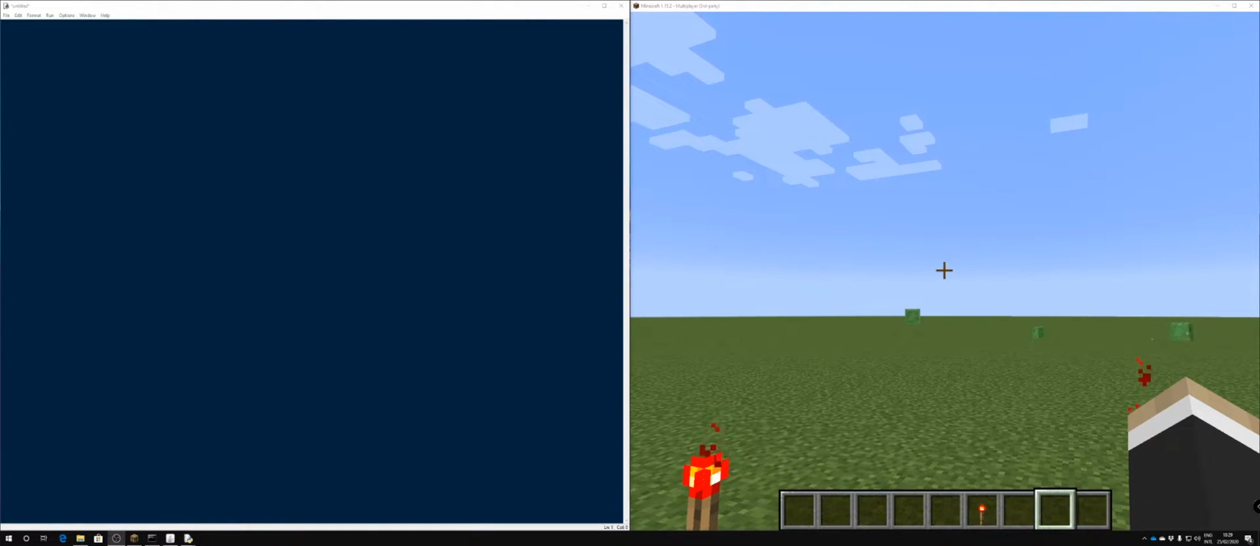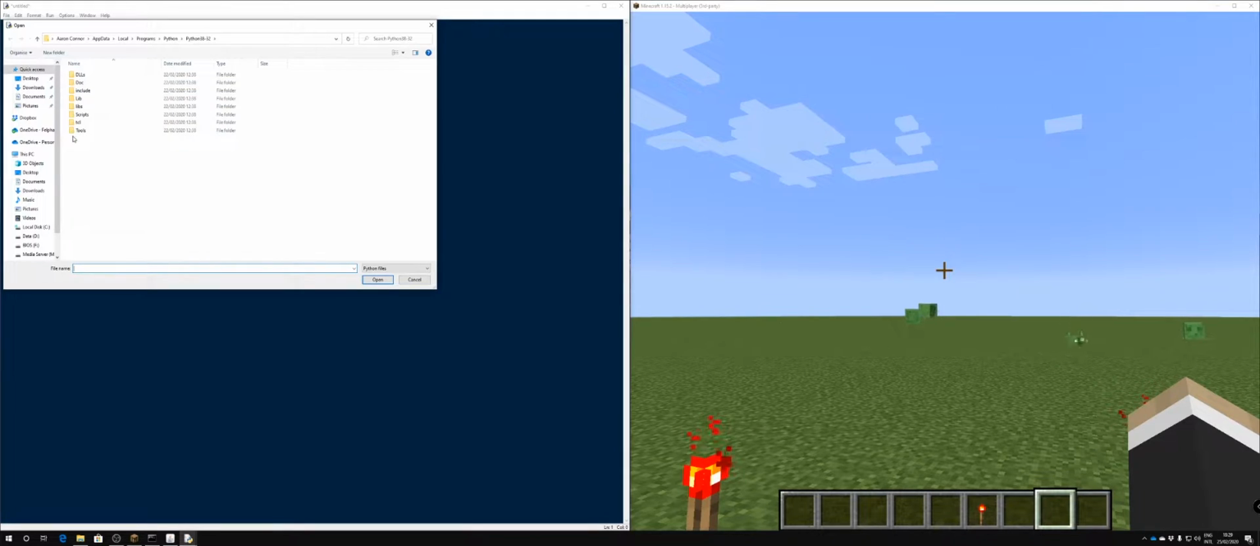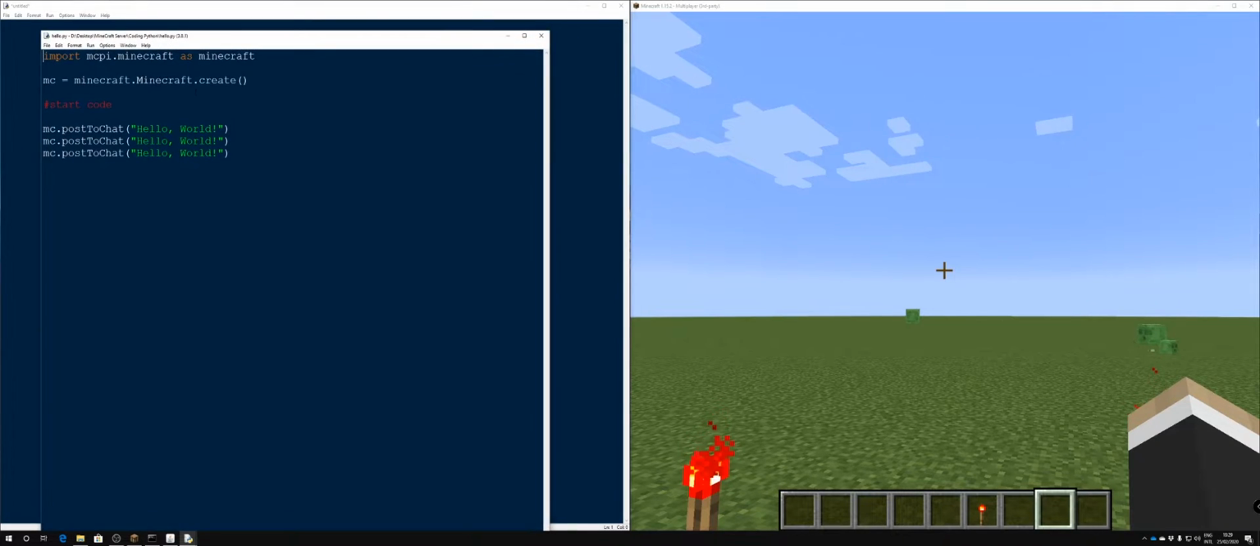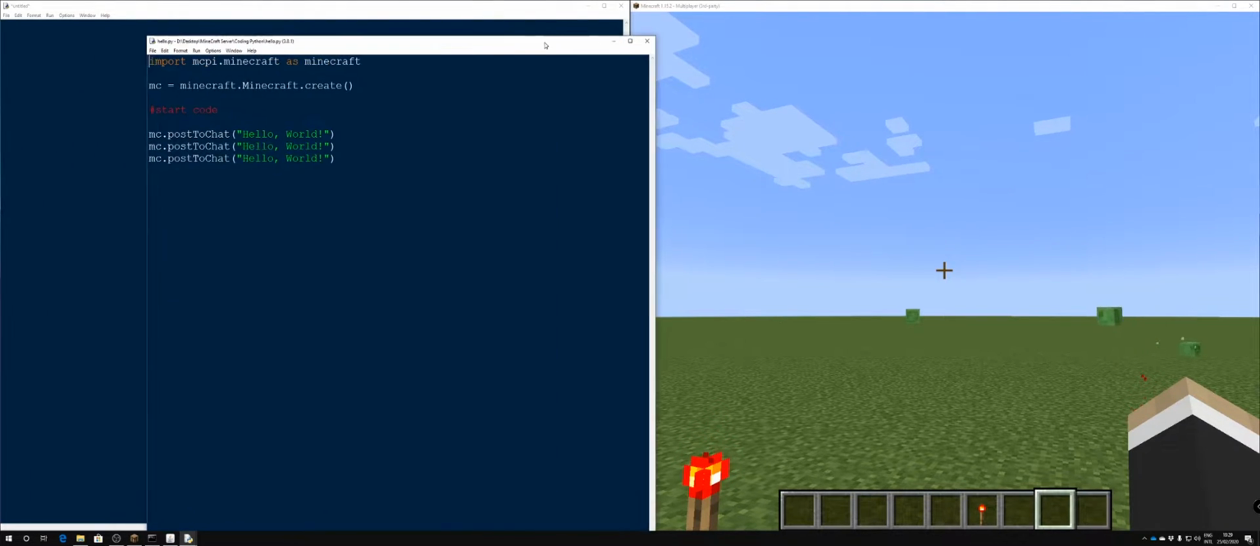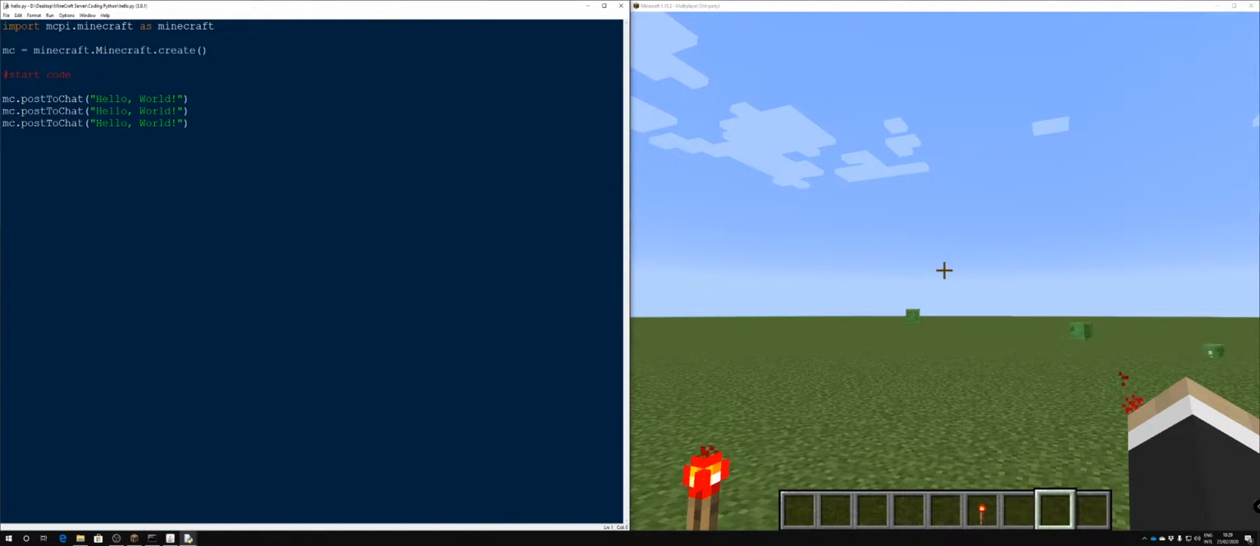So let's get going. The first thing we're going to do is open our previous file. I saved that to my desktop, and inside my Minecraft server I've got my coding Python folder, and then I'm going to launch the hello program that we did last time. We'll just recap on that. At the moment I've got my server running, I'm in Minecraft, and I've also got Python 3 loaded with the program we did in the last video.